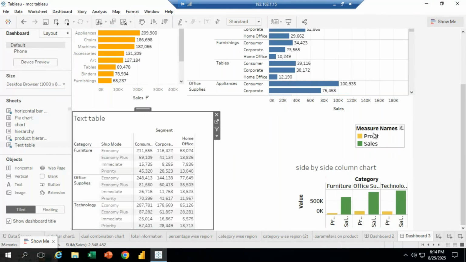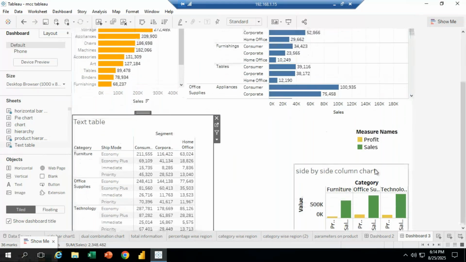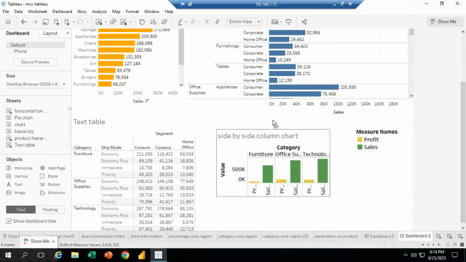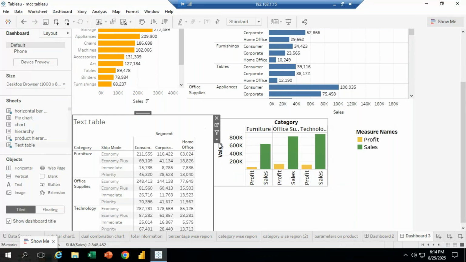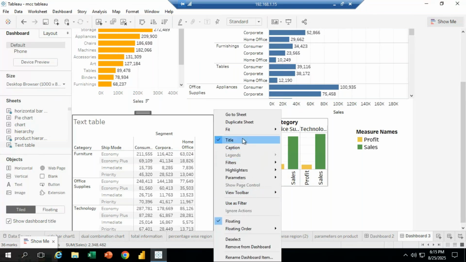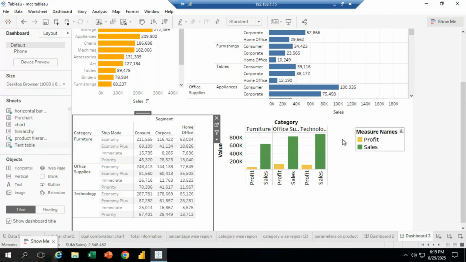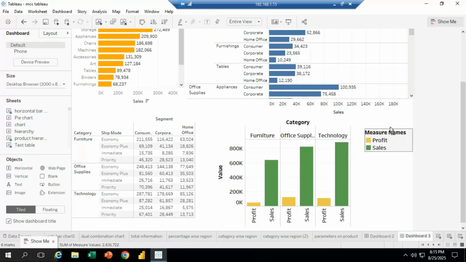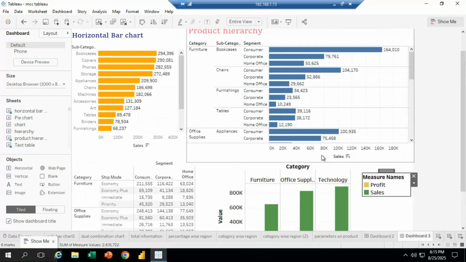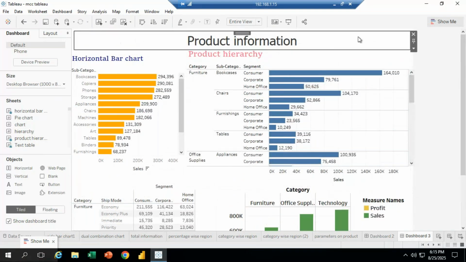Open the information. So here, side by side chart. If I don't want this one, click on the drop down button and remove the title. Here also, click on this drop down button to remove the title of the chart. See, the normal value is going to display in that. So a little bit, I'm going to increase the value information. So we have one more information. All these are the product information we have.